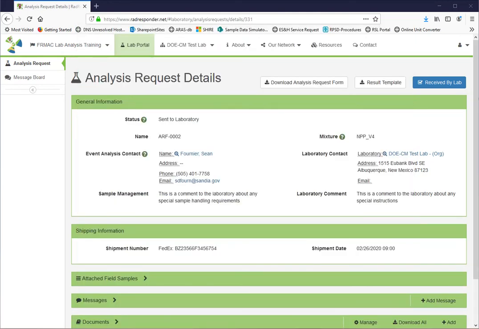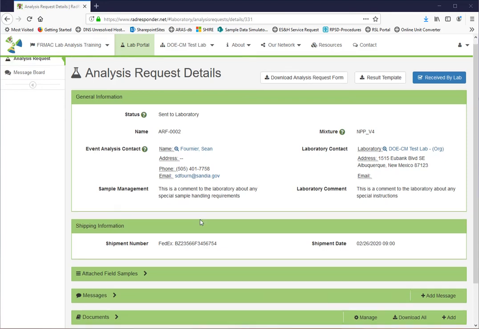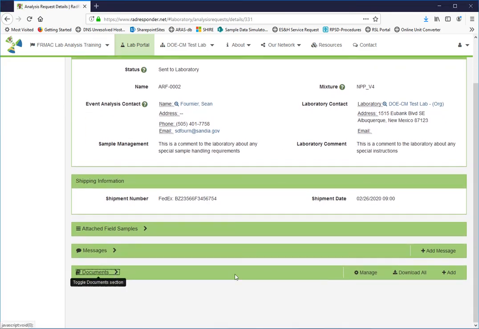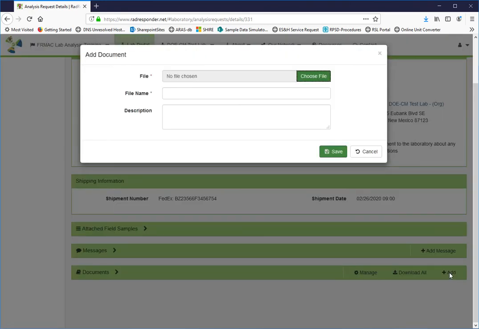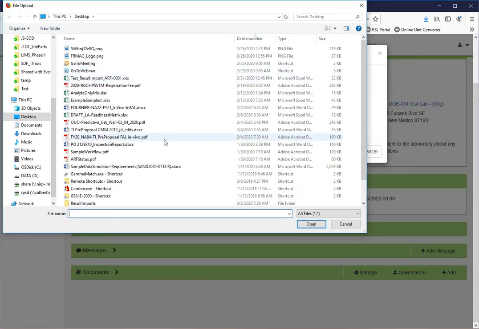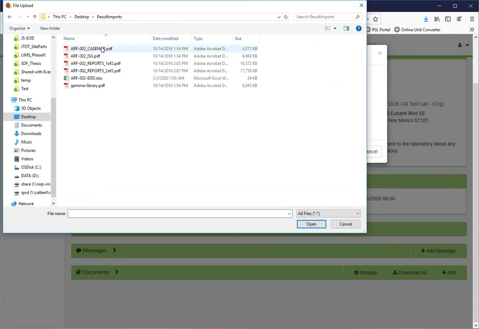When your documentation is ready to upload, access the lab portal, drill into the ARF, and locate the document section. Press the Add button. Locate your result files on your computer, and choose one to upload.